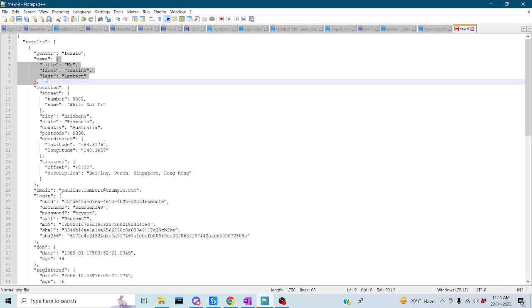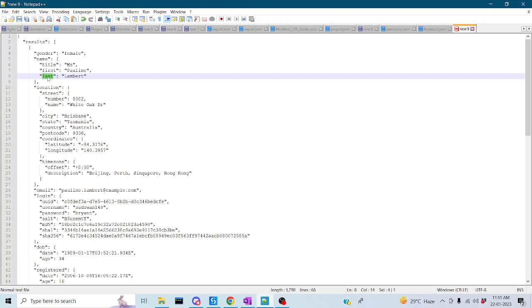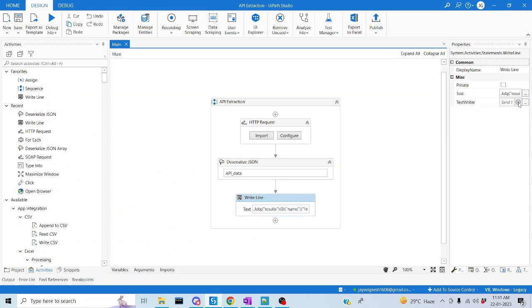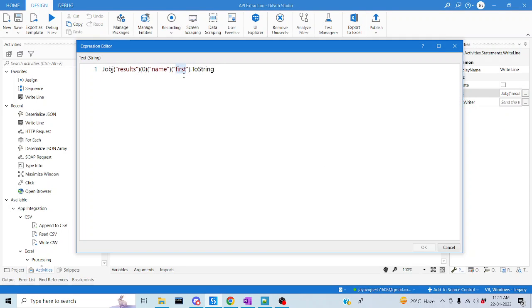If you want to capture the last name, how do you do that? We can directly use the last name, which is inside the name object, right? So we can access this name array, which is inside this. Let me try to provide it here. Now we will be getting the last name as an output.